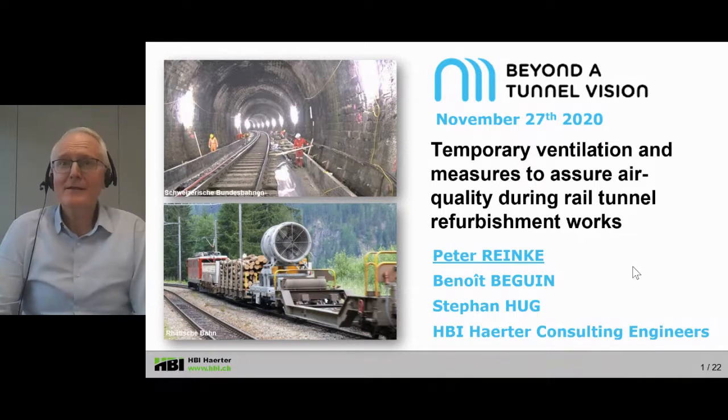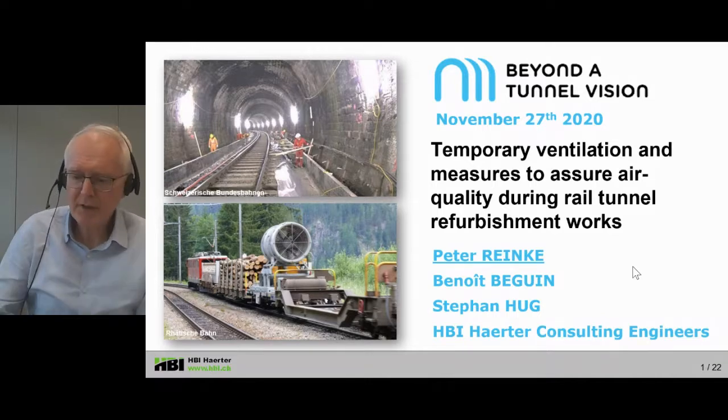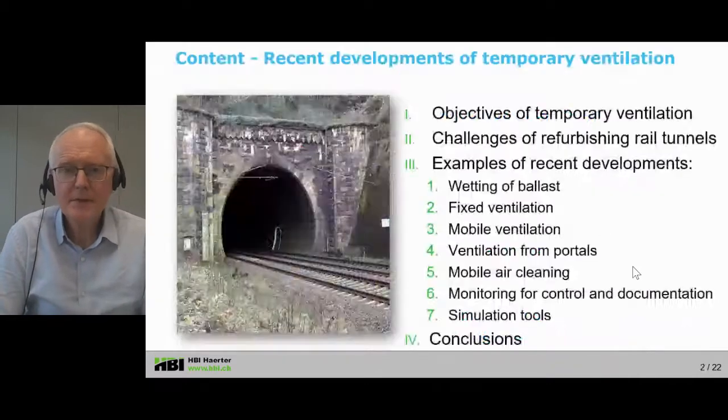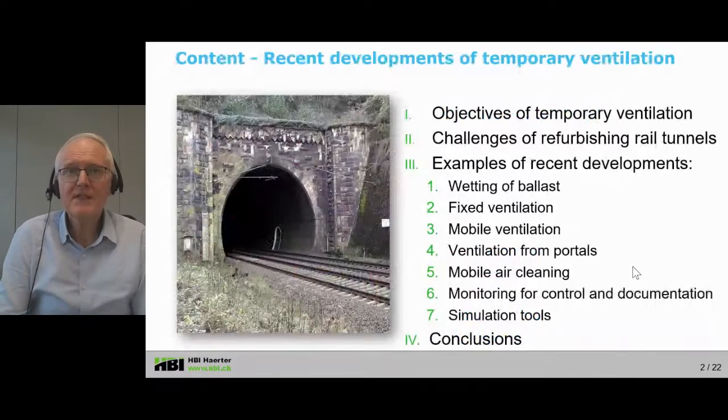Okay, then let's start with temporary ventilation of rail tunnels during refurbishment works. So welcome everybody to this presentation. So the purpose and focus of this presentation is to give you some examples of recent developments of temporary ventilation.